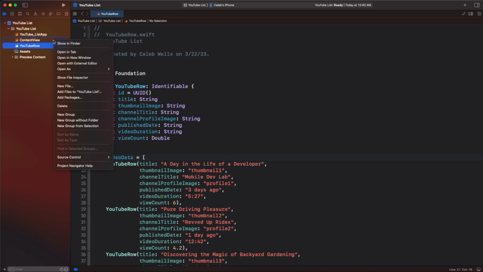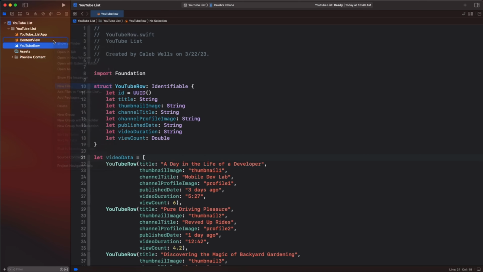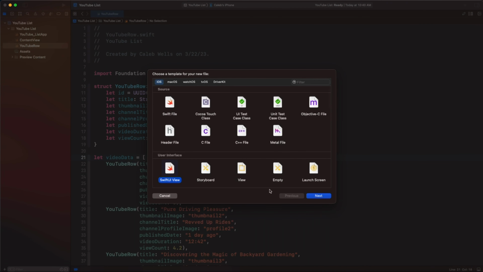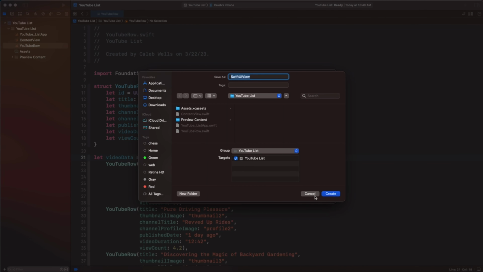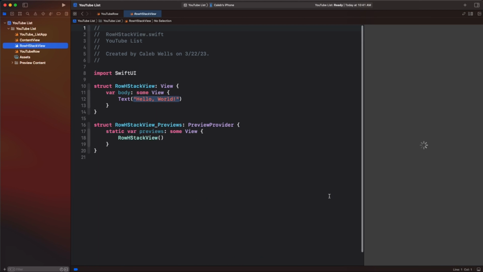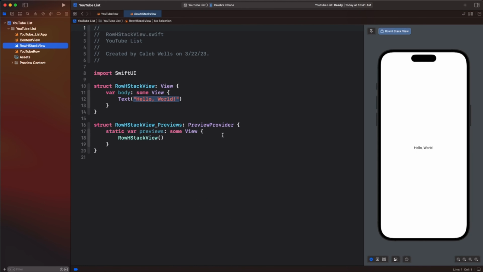So here above the YouTube row, we're going to go ahead and create a new file. This one will be SwiftUI. We'll go ahead and hit next, and we'll just call this one row HStack view. And we'll go ahead and create it like so. This is going to be our row that's underneath the thumbnail.